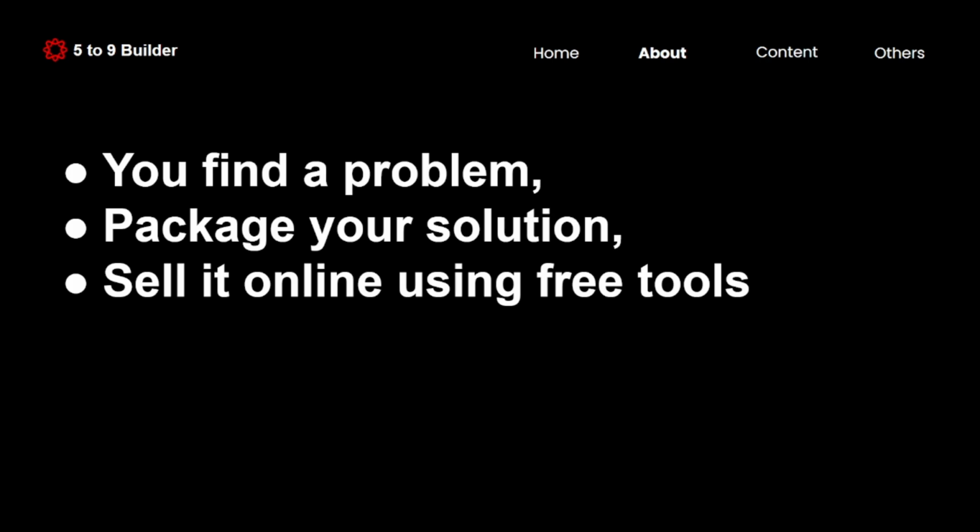Okay, so you have to find a problem, then you look for a solution. Now, when you get the solution, all you have to do is package this solution into any of those formats that we have explained before. Either it's an ebook, whether it is a guide, either it is a template or whatever, even if it is an application. So you package it that way and then you sell it using free tools. But you can use paid tools, but for the sake of this challenge, I'm going to refer to this as using free tools. Okay, all right.